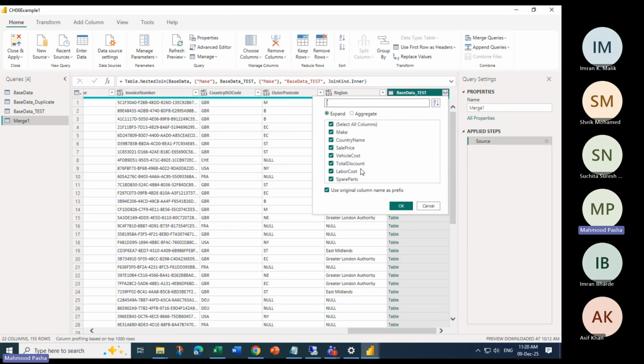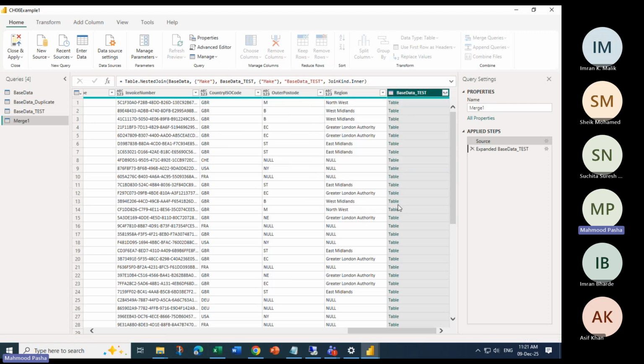So from here also you can have all the columns, or you may not need all the columns. Suppose from here I want to have only, let's take the sale price. I want make also, I want, for example, make and spare parts. Okay. Only one, two, three, four are there. Click OK. Now what will happen?